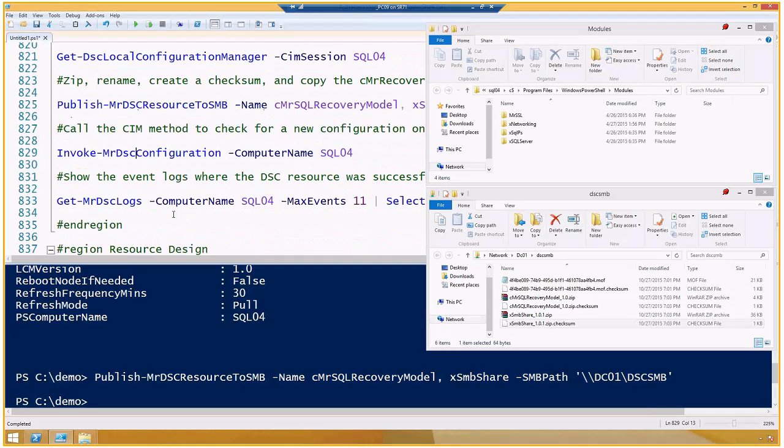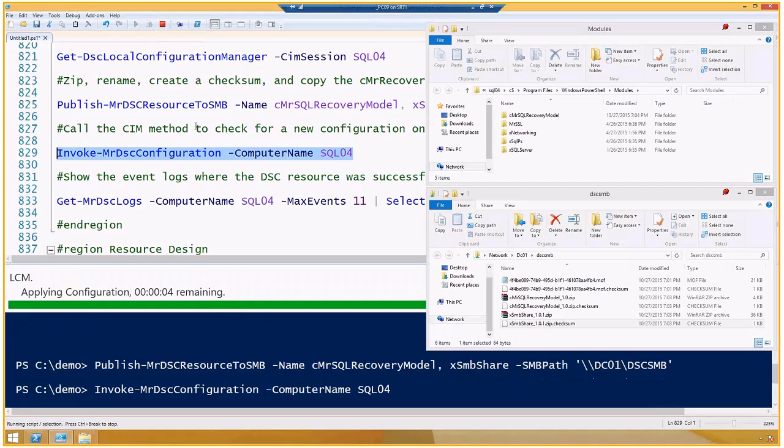What I've also done is I've written a wrapper around the CIM method to actually invoke pull mode on the server from the destination, because we don't want to wait around for 30 minutes for it to check for a new configuration. So we'll go ahead and tell it to pull the configuration.